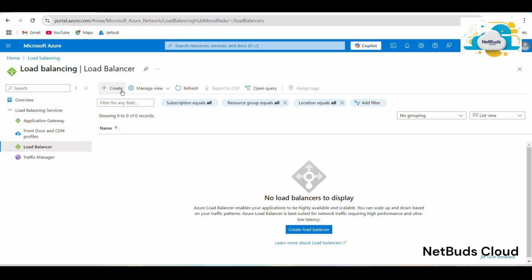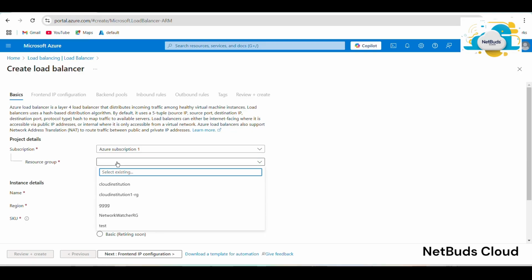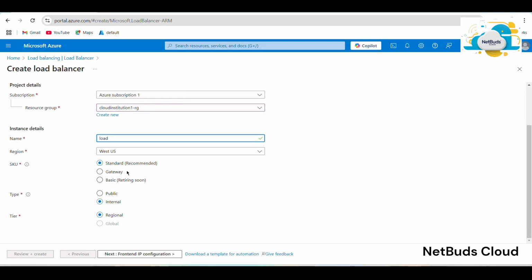When you click create, you can see the resource group over here, right? Okay, the resource group is already created, so Cloud Institution 1 RG, and you have to give a particular name. I am giving load as a name. Okay, and you can see SKU. It is showing as recommended, Standard, so it should be the recommended one itself.